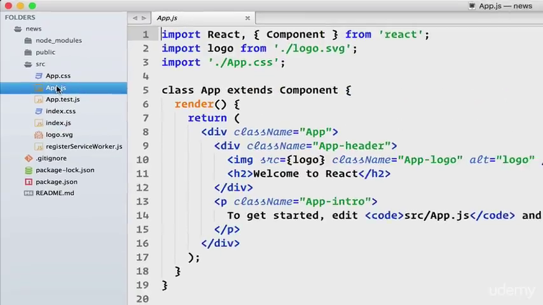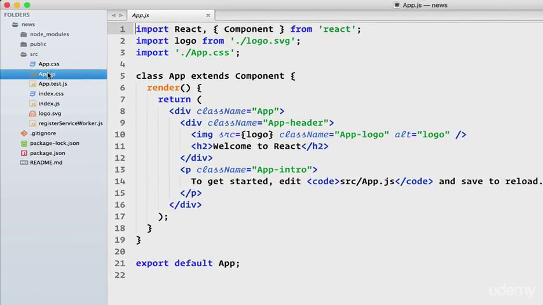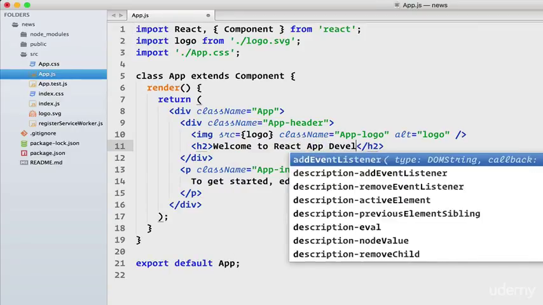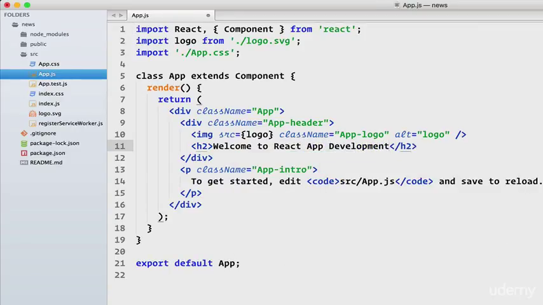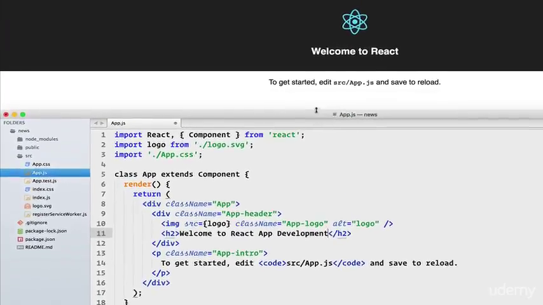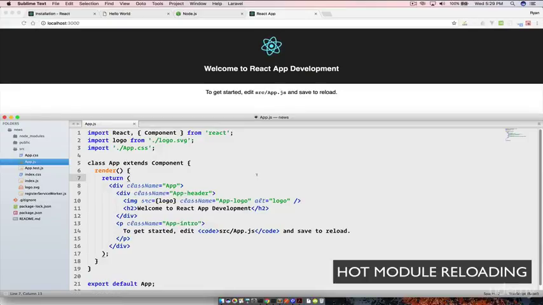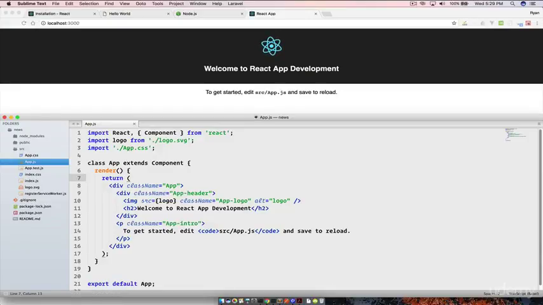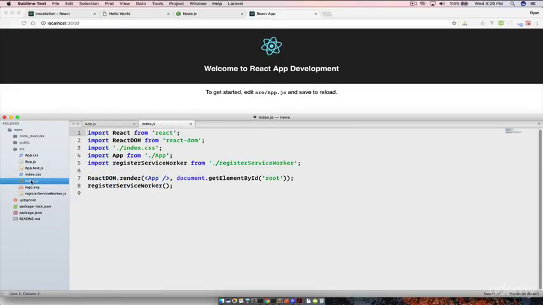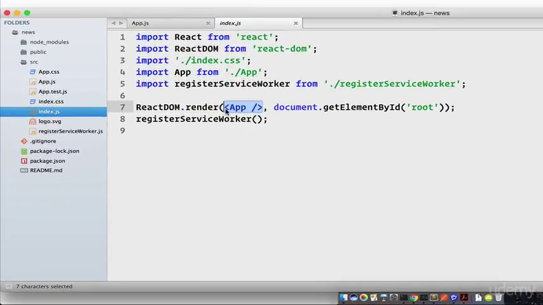Let's go to app.js. This is what is being rendered in the browser. For the moment, let's make a small change and see what happens. I have not saved yet. As soon as I save, you will see the browser updates automatically. This is called hot module reloading. This is super cool. Back to index.js.